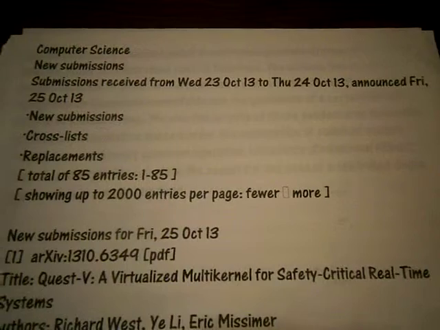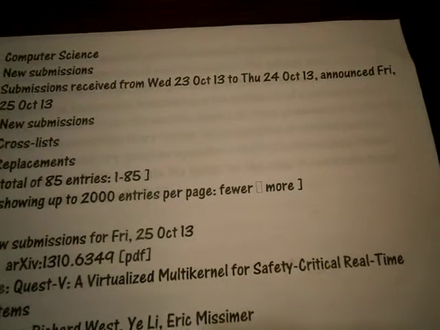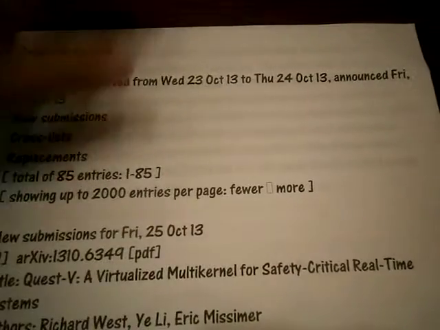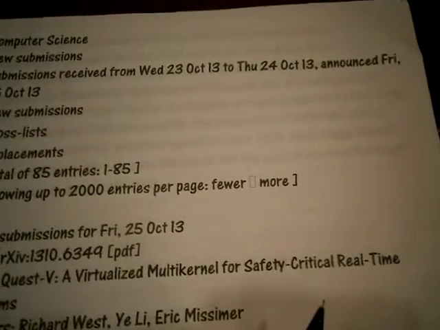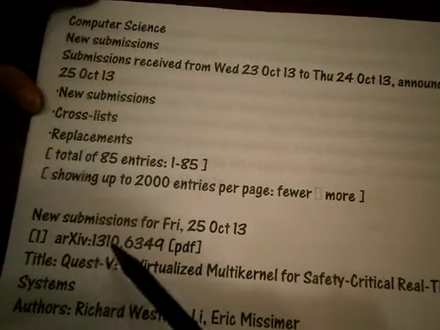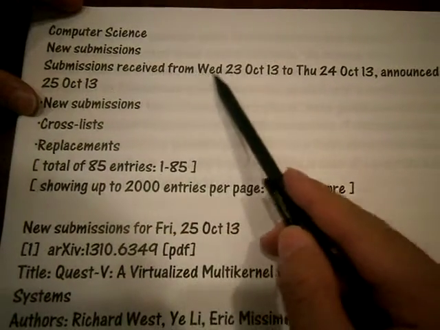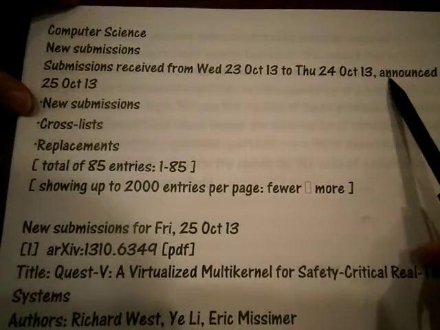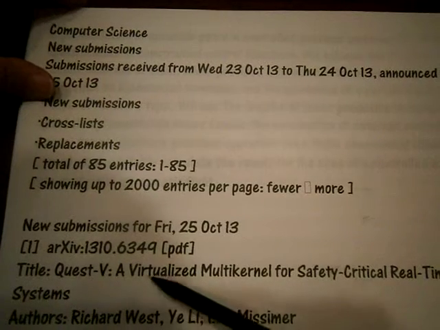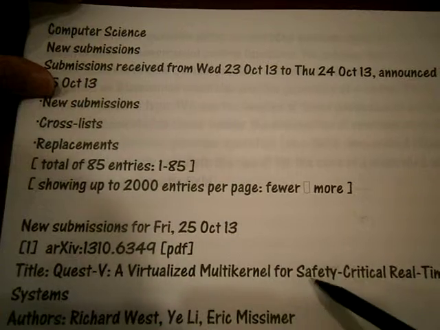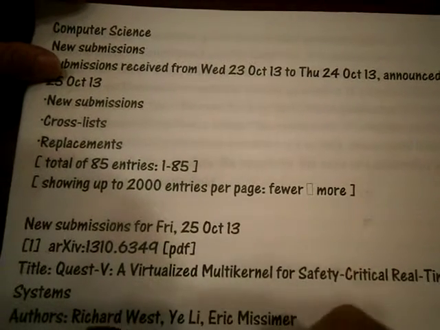なんとかしてマドブック作るさ。今日はコンピューターサイエンスアーカイブ、昨日のアーカイブをじっくり読みたいと思いますね。Computer Science, new submission, received from Wednesday, 23 October, announcement of Friday, new submission, cross archive, variable milk kernel for the safety critical real-time system was Richard West.